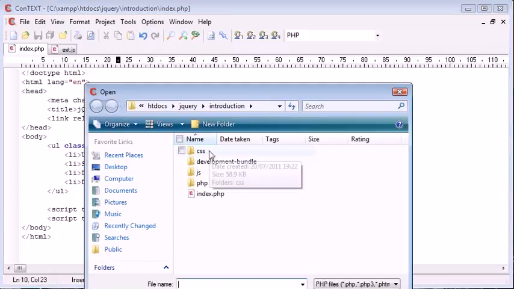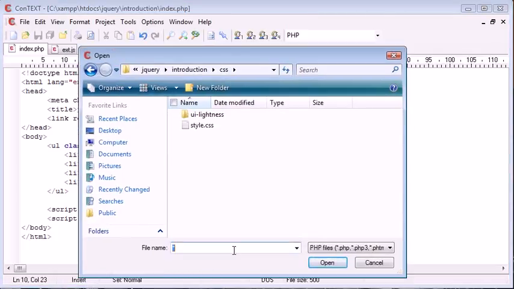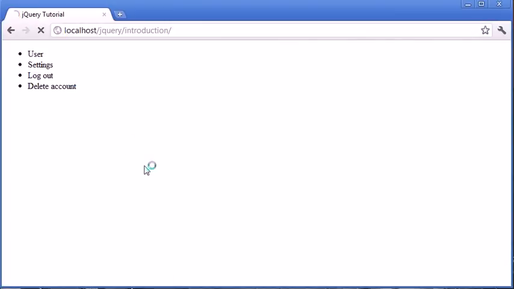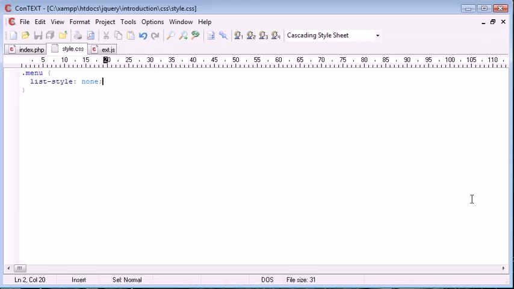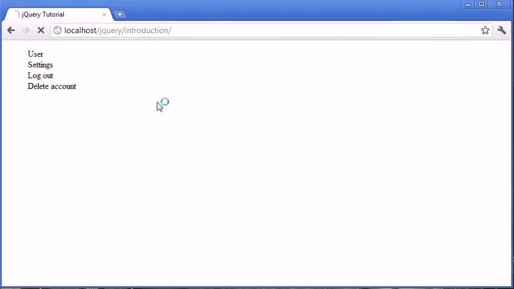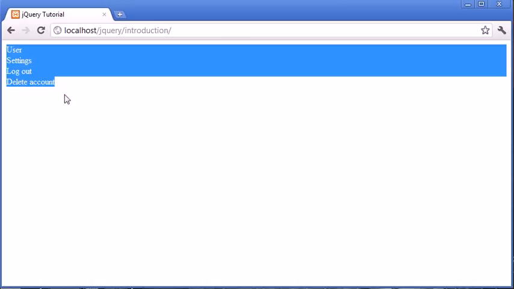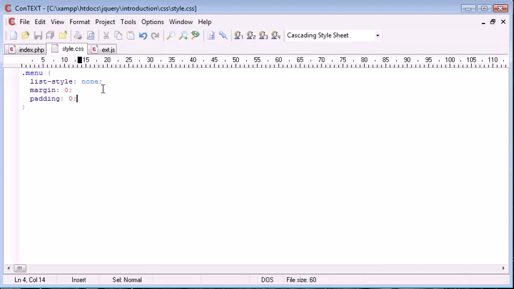I'm just going to go ahead and open up style.css, and inside here I'm going to style this UL. So I'm going to say dot menu, and I'm going to say list-style none, and this will just get rid of them bullet points. And I'm then going to go ahead and set the margin to 0, and that will get rid of the spacing there. Then I'm going to set padding to 0 as well, and that will get rid of that. So we've got a UL of menu items.